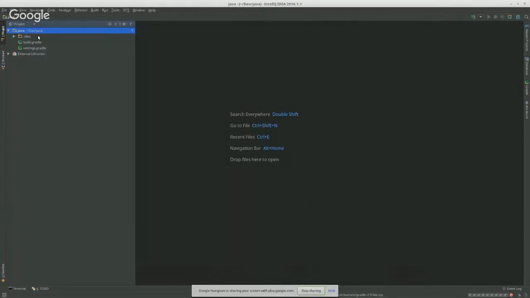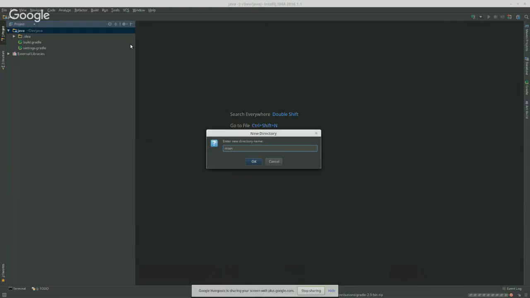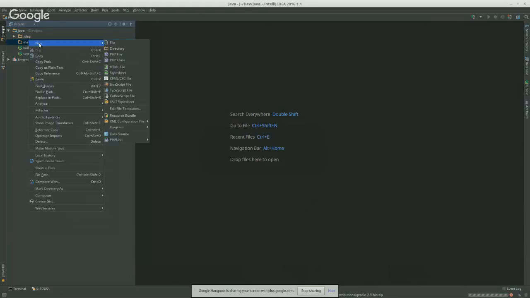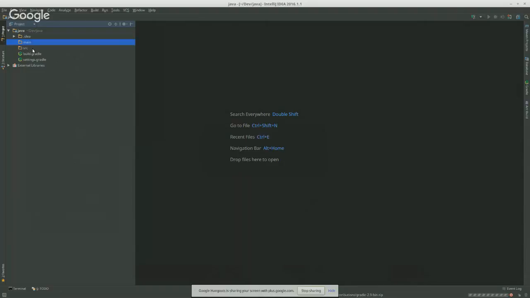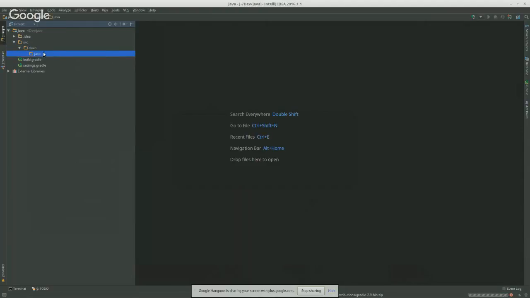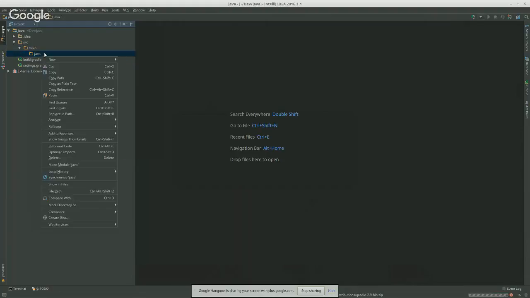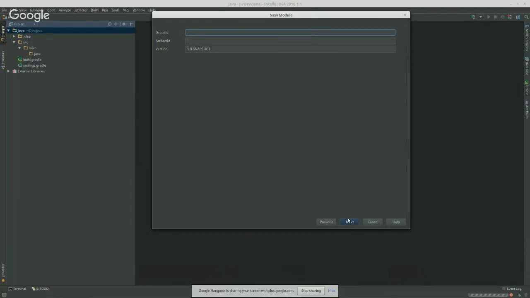Okay, so here's what's presented to you after you created a project. As a good developer, you should create a project structure first. So it's like source, main, Java. Okay, create Java module first.